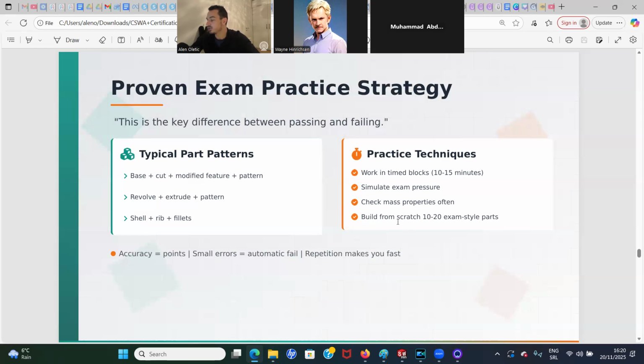And just practice building from scratch parts similar to the ones in the exam, and try to practice that design thinking that we mentioned before, asking yourself the questions: which features do I use, on which plane do I start, and so on.